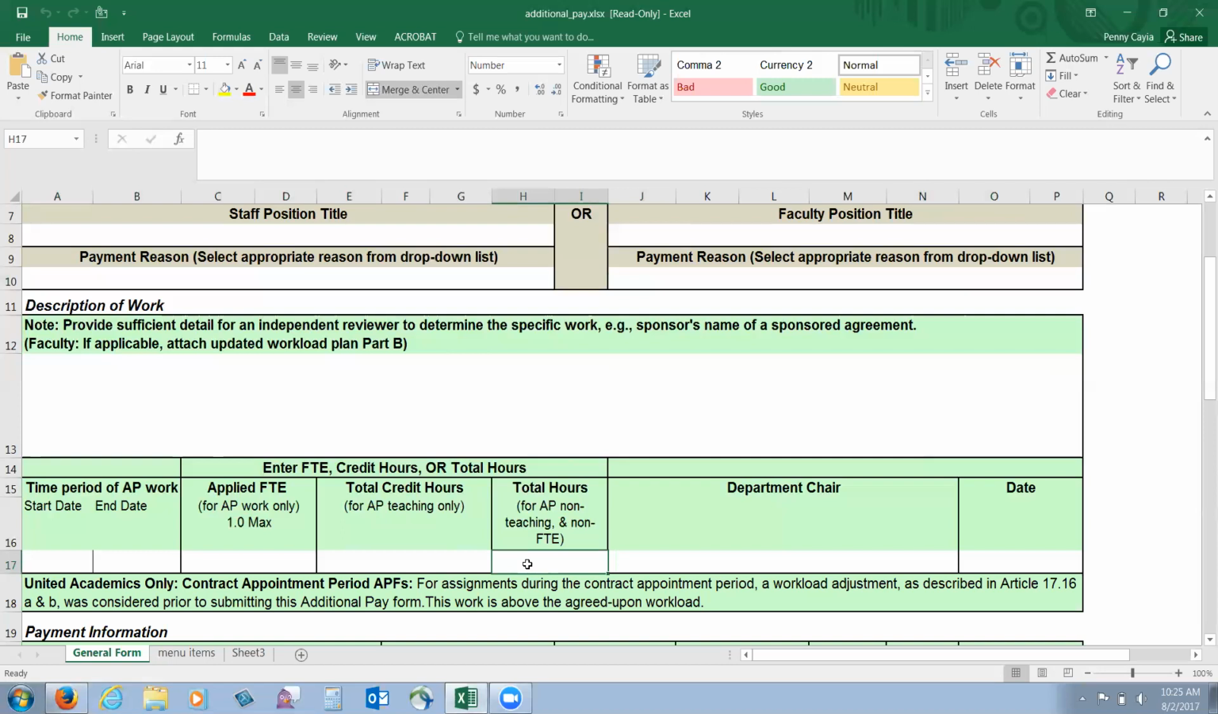If nothing is entered into any of these fields, even if it does say cell phone reimbursement, we are going to ask you to enter 0 hours into the total field, just because that shows that the department is saying that no work hours were associated with the pay. For applied FTE, if the work holds an FTE, so it might be 1.0, it might be 0.2, you would enter that into the applied FTE field.